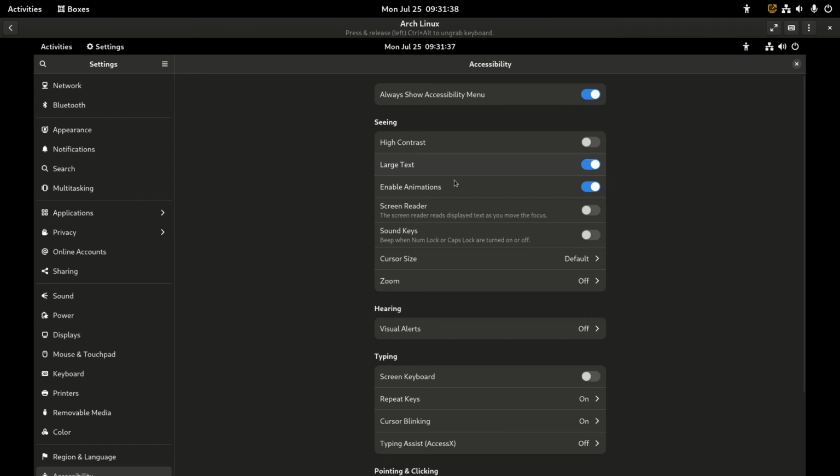You've got high contrast. You've got large text. You can enable or disable your animations. You can activate or deactivate the screen reader. Now, I will say, Orca doesn't really come with a welcome thing. If you Google Orca keyboard commands, it'll take you to the GNOME website, and you can go ahead and learn about the keyboard commands there. But I don't think that's enough, personally. I think that they should include a welcome tutorial.